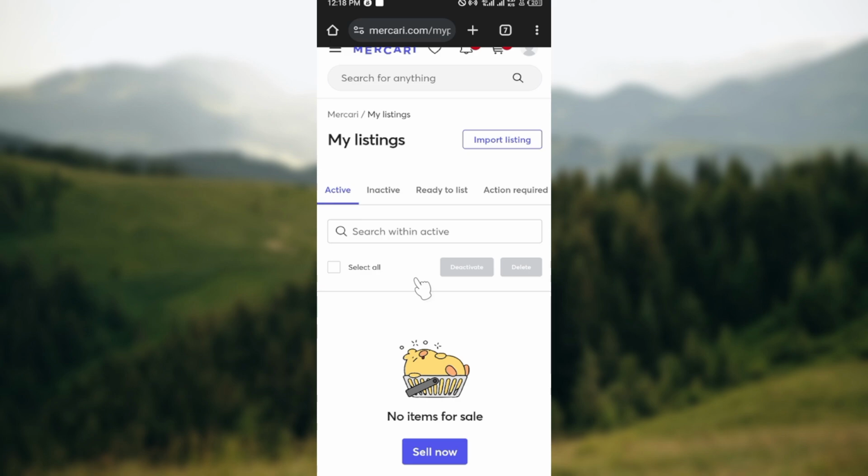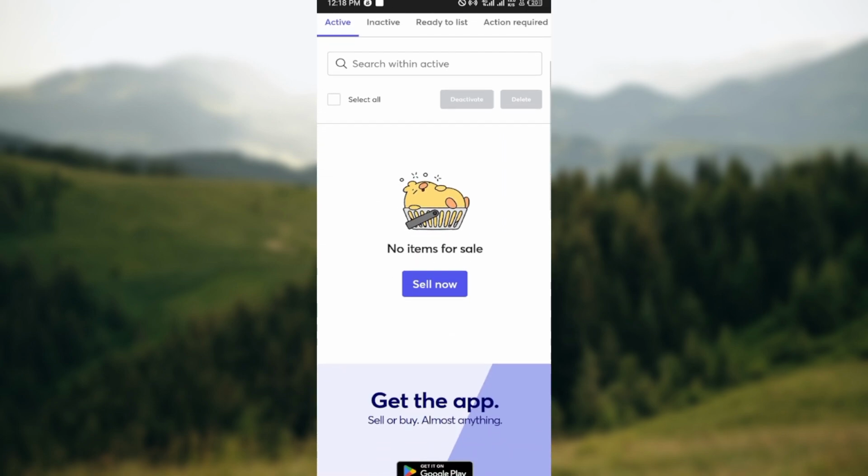Just click on it and you'll be asked if you're sure that you want to delete this listing. Click yes, and just like that, that particular listing would be deleted. Ensure it is a sold item you're deleting.